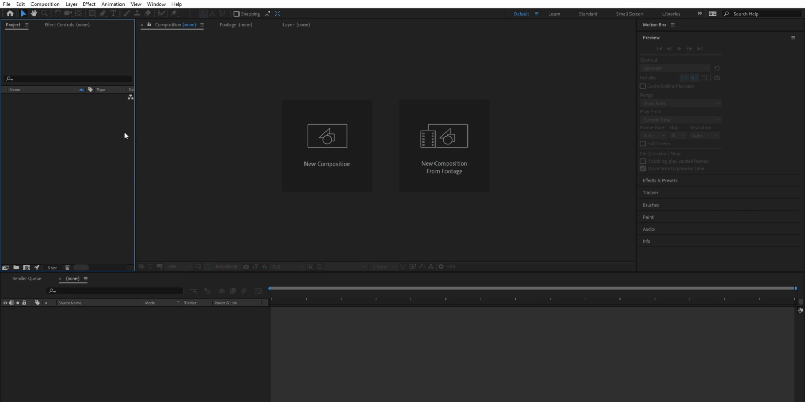Alright, so what we're going to want to do to start this project is make a new project and import the footage that we're going to be using. To import footage, you can either double click in this project panel or go File, Import, File right here. But I'm just going to double click in here because that's a fast and easy way to go.